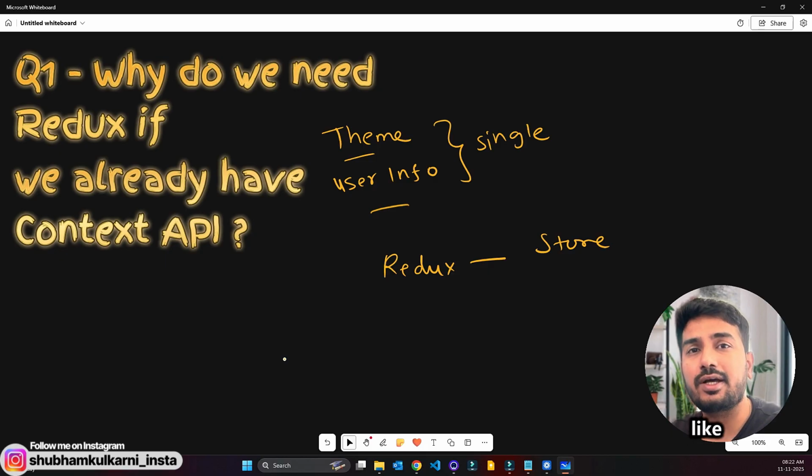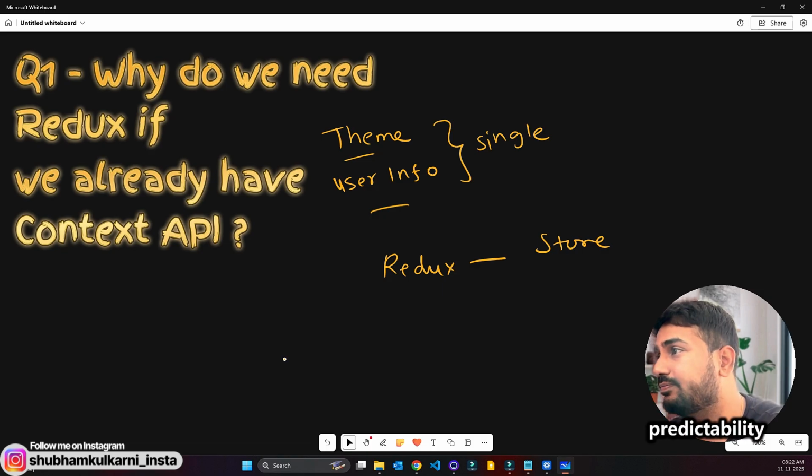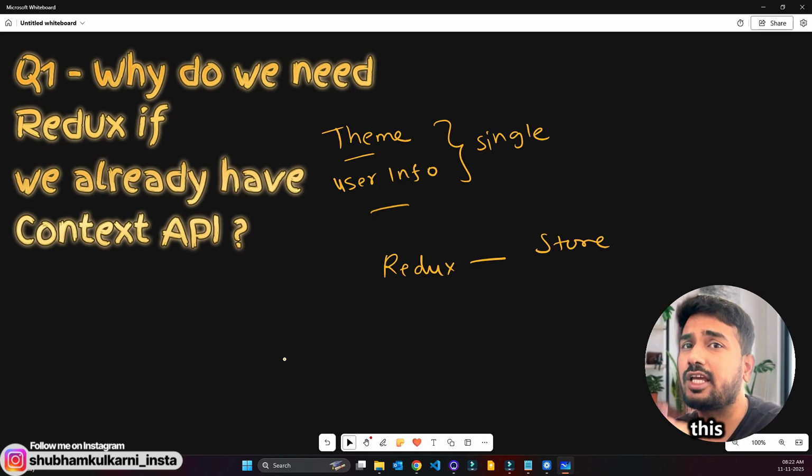So context is like passing water by hand, but Redux is like a pipeline. So of course, we will use a pipeline, right? In case of growing and large apps, Redux brings scalability and predictability, not complexity. So you can tell this analogy in the interview as well, so it will be easy for you to make an impactful answer.